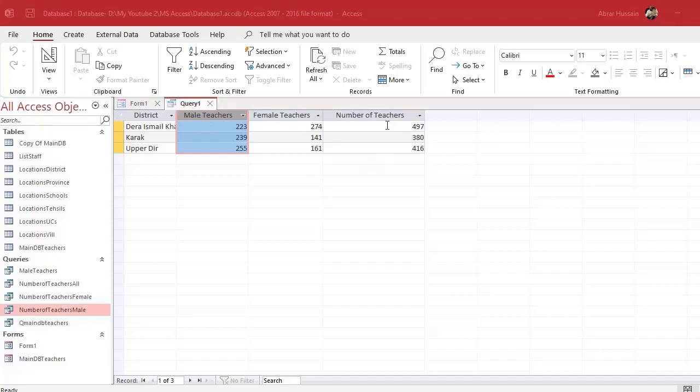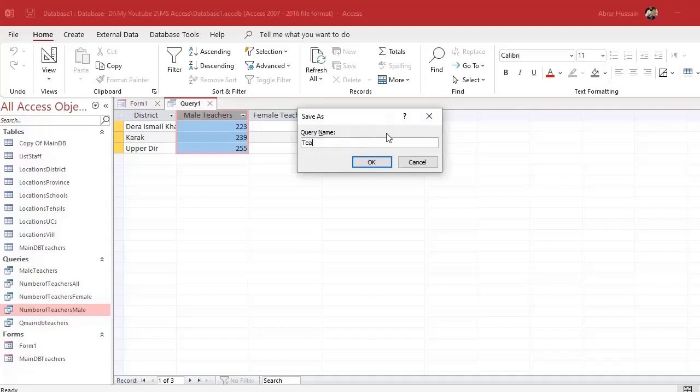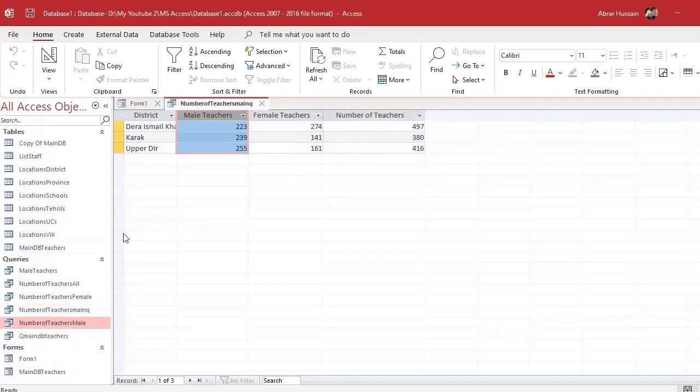So now save this query with the name teachers, number of teacher main query. You can name it as you want. Okay, so now this one is Q main teachers. This one is number of teachers main query.